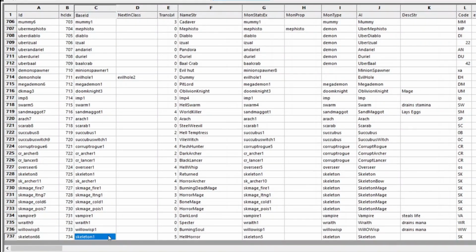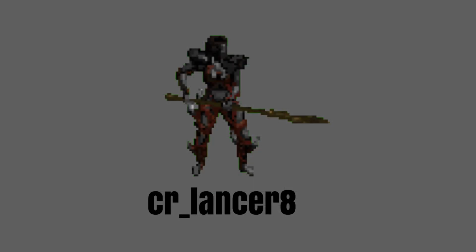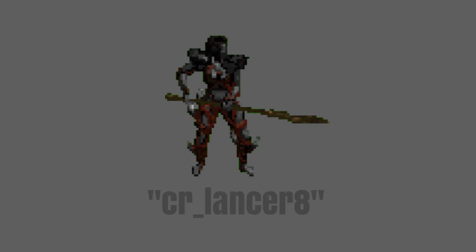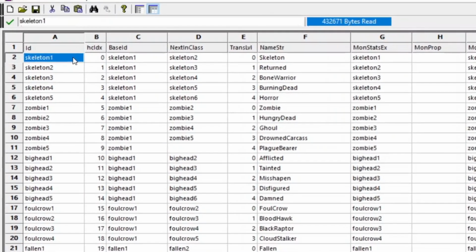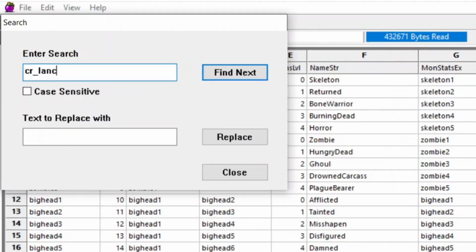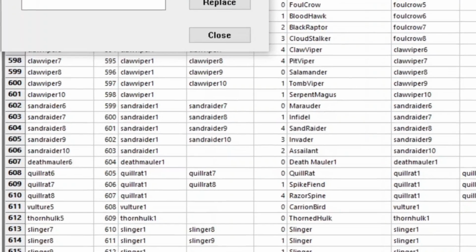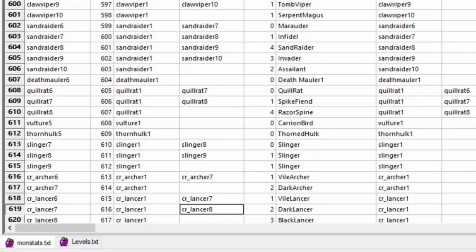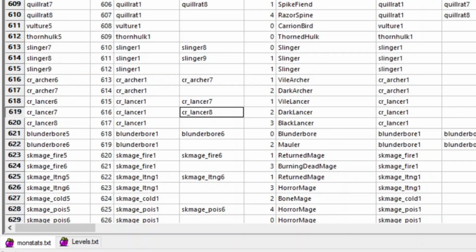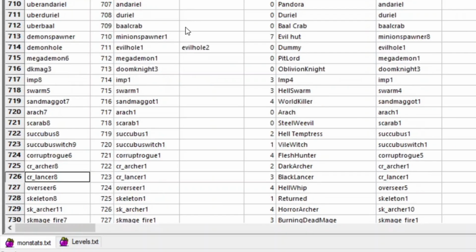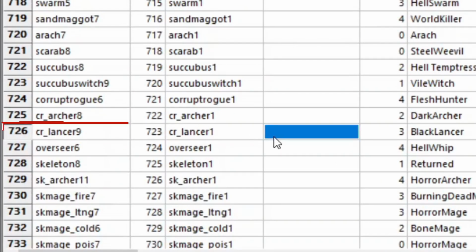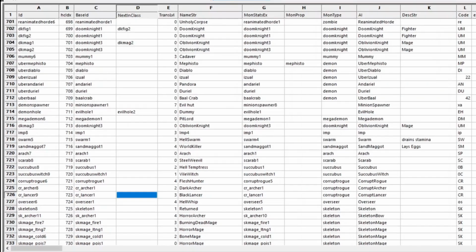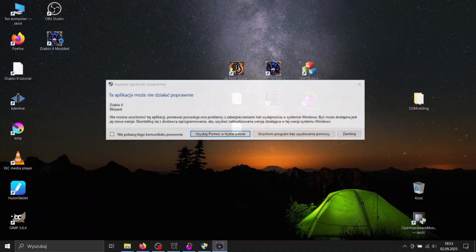They put two monsters with the same ID. The culprit is CR Lancer 8. The second one more specifically. What we have to do is simply locate it and change it to CR Lancer 9. Now, all should work perfectly. So, let's check!